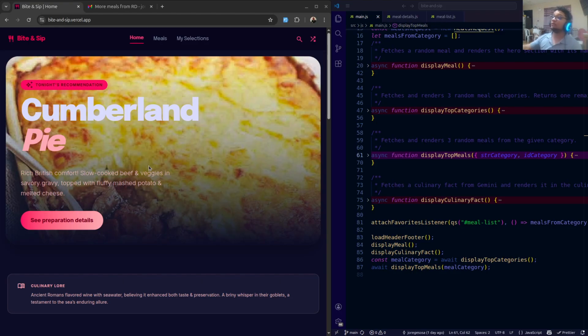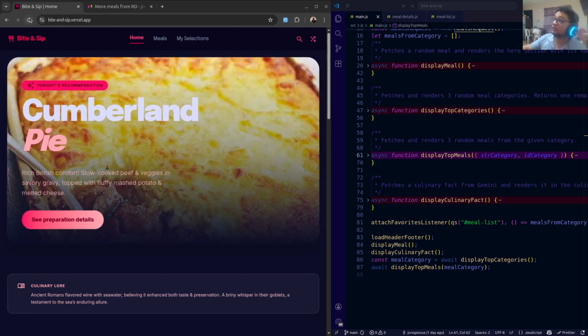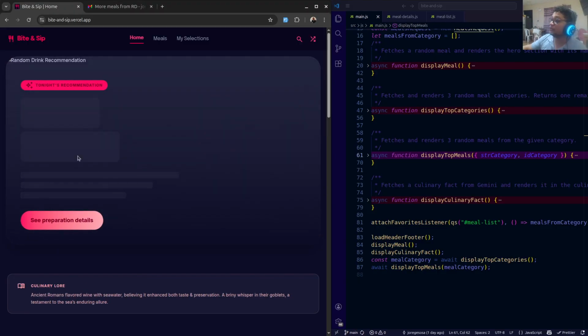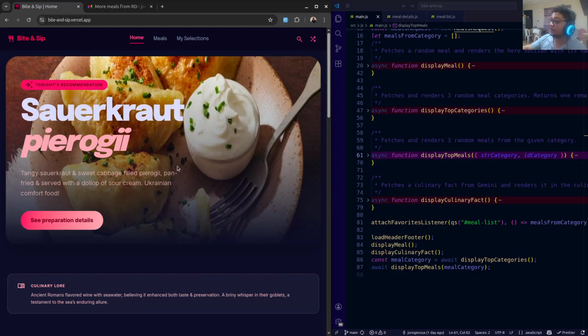Something I would like to show about this project is that if you reload the page, you are going to have a different hero each time. This is because I'm fetching an API called MealDB. This MealDB has an endpoint which provides you a random meal each time you fetch it. That's why we have a different meal. I know I can cache this locally, but this is something interesting about this project, and that's why we have it this way.